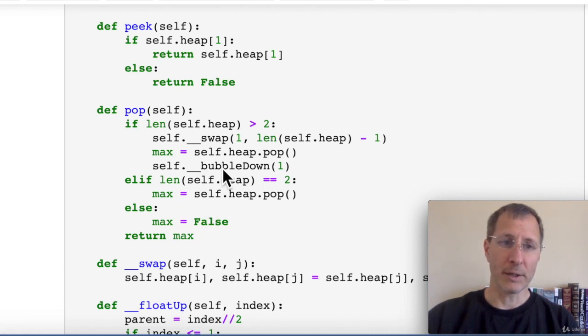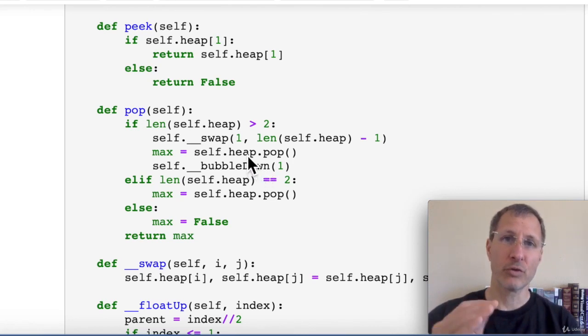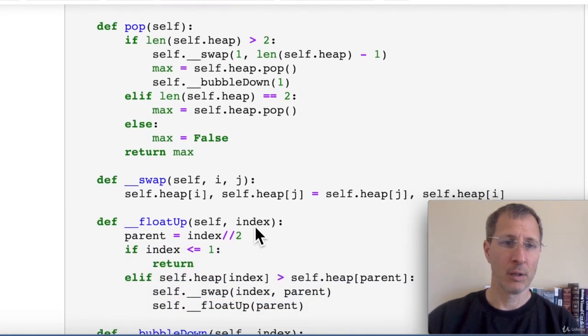If there are more than 2 items, then we're going to swap the maximum item, which is in position index 1, with the last item. So we get the last item in the list. We swap those two. We pop off the last item and assign it to this variable max. And then we bubble down the first item that we moved into the top position. So it's exactly what we just walked through in the slides. And then at the end we return the max. So that's how the pop operation works.